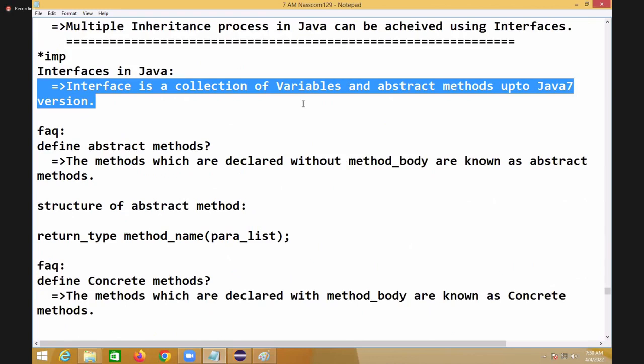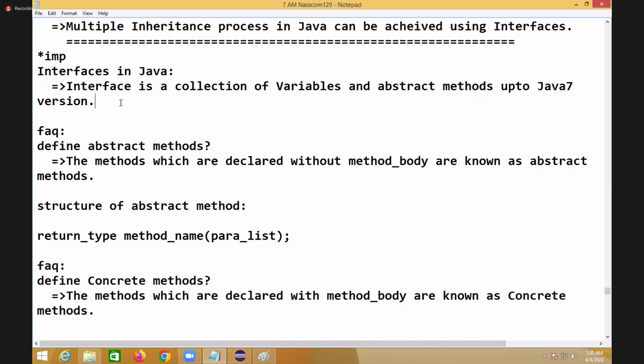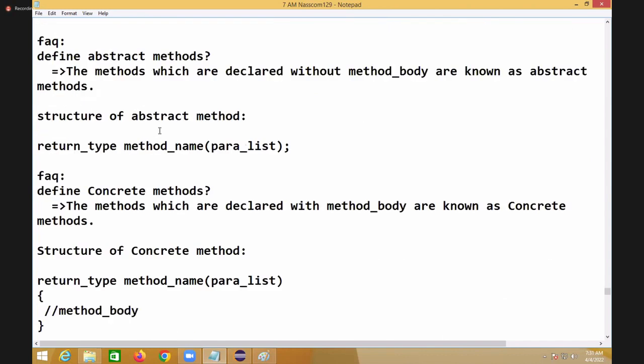Interface is a collection of variables and abstract methods up to Java 7 version. Sir, what are abstract methods? The methods which are declared without a method body are known as abstract methods. What is the structure of an abstract method? Return type will be there, method name will be there, parameter list will be there, but body is not available. So here the semicolon indicates the body is not available. So we call it an abstract method.